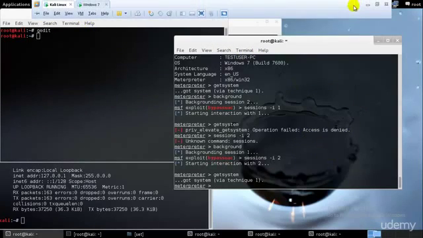So that is it guys for this tutorial. In the next tutorial I'll be teaching you how we can modify the system files so that even if a forensic investigator tries to search as to who accessed the system, he will not be able to. So that's it guys. I'll be meeting you in the next tutorial.